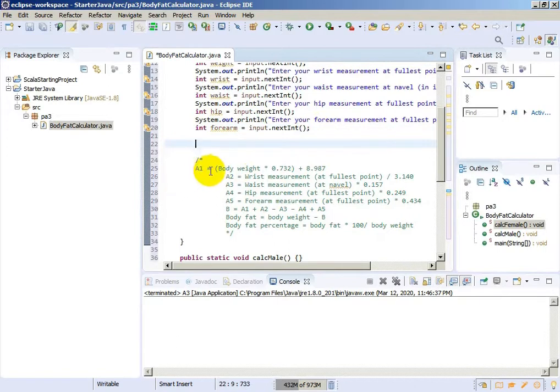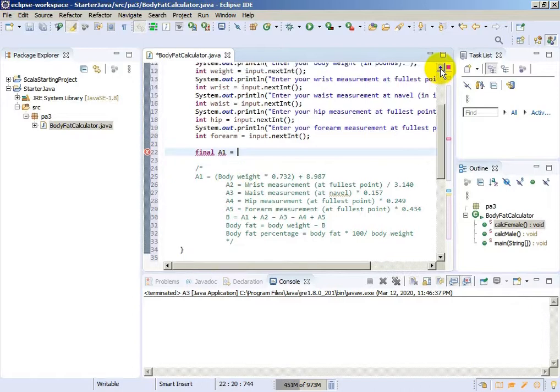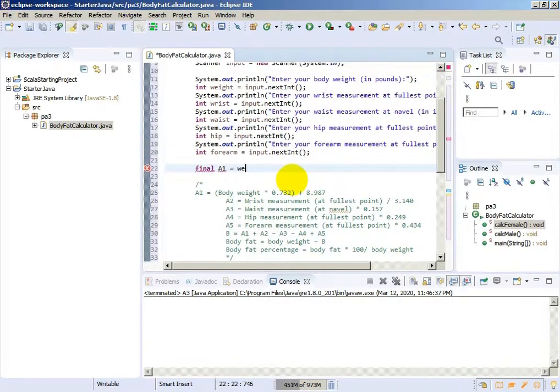We need A1, and as we can see, we have decimals. It means it can be a float or a double. We will use a float, but these are constants, so we need to use final. A1 will be equal to body weight, which is our variable weight. And here we have these brackets, but we don't need them because here is multiplication and here is addition. And why would we use the brackets?